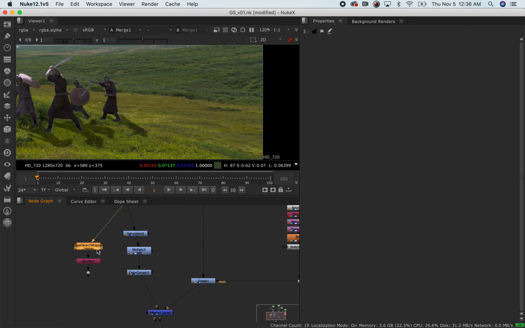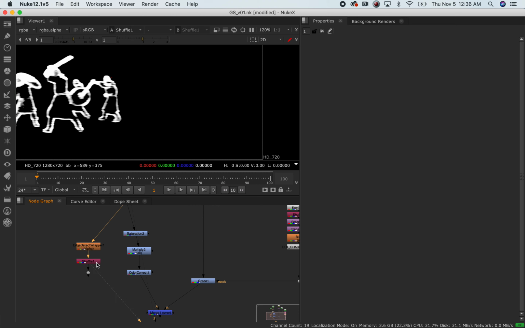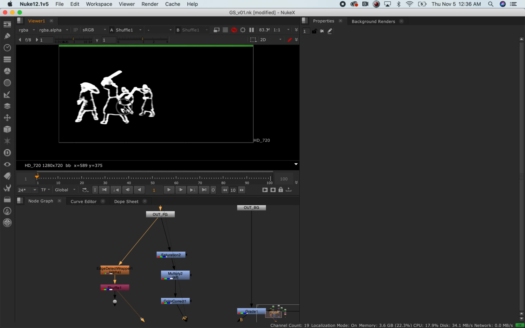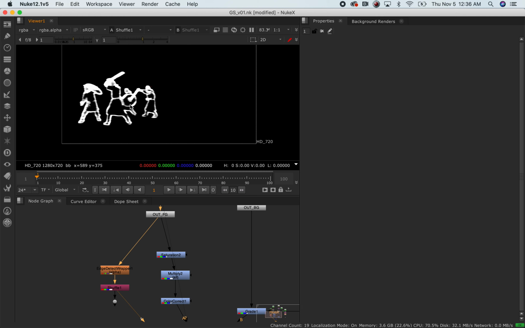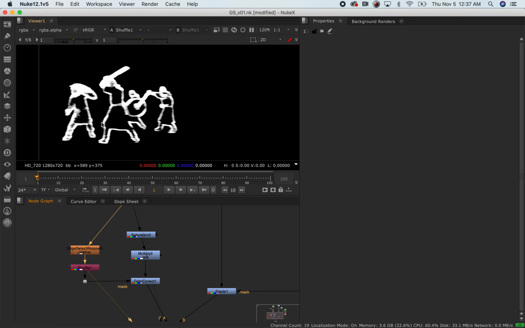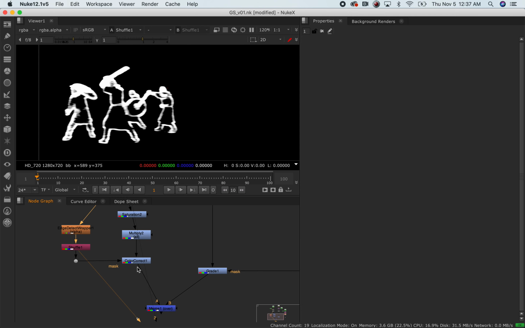So one of them is an edge detect filter. So if I put an edge detect on here, it is exactly what it sounds like. It has detected the edge, and this, again, these are just black and white pixels. It can be used as a mask for whatever you want. So you can actually color correct within the mask that is extracted from the edges of your object or your subject.